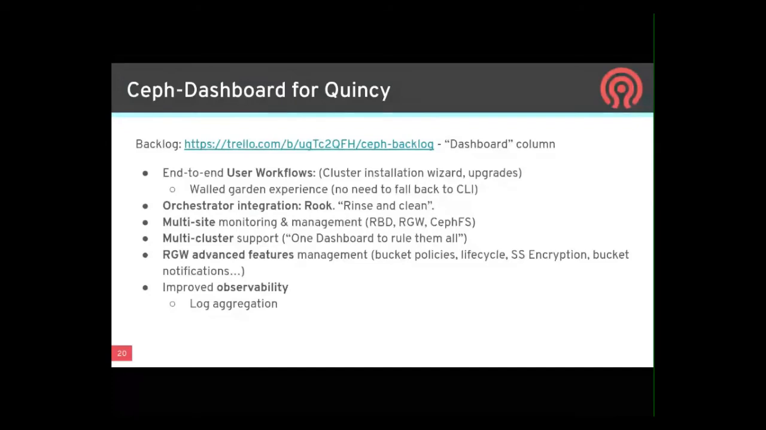Apart from that, we will continue with a focus on RGW advanced workflows. Basically, we're thinking of adding bucket policies, lifecycle, server-side encryption, and bucket notification, more or less keeping some parity with what the AWS console gives you for S3 management. And regarding observability, we are considering something like log aggregation, for example. That's something we got from the user survey: lack of logs or centralized logs. And well, that's mostly it.